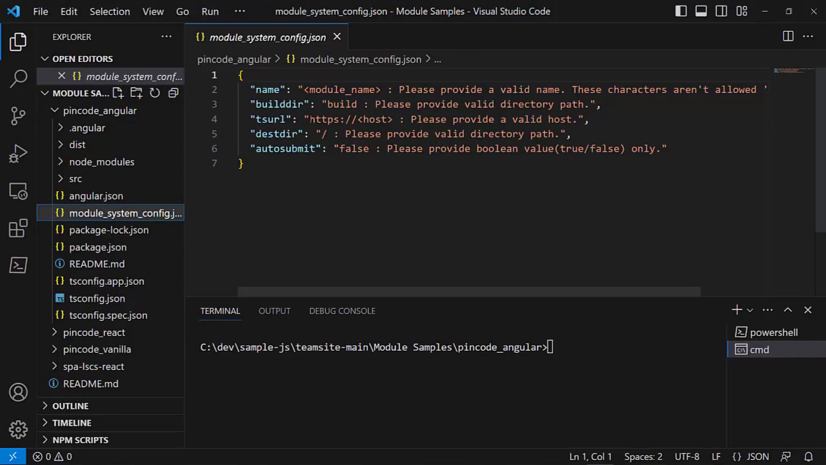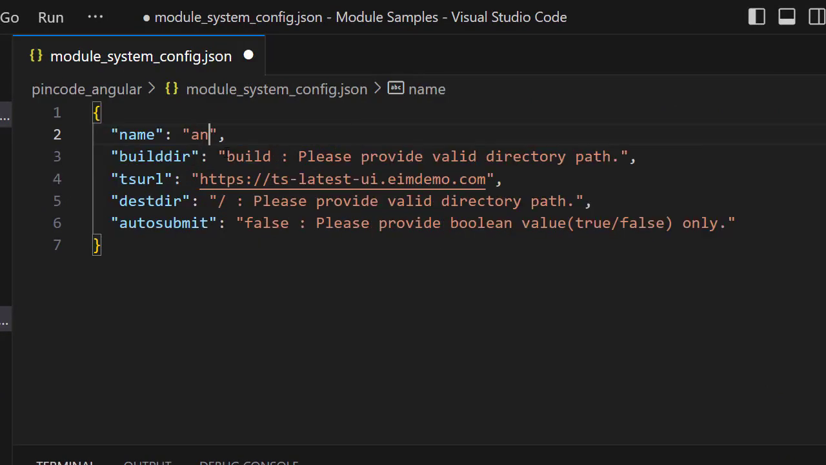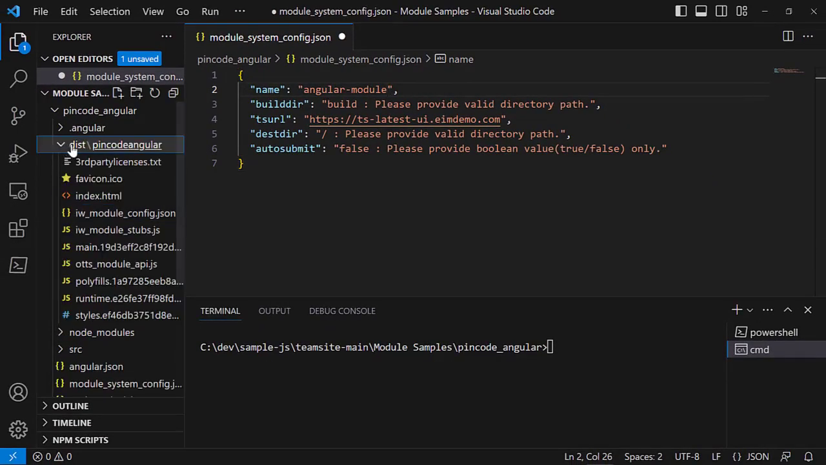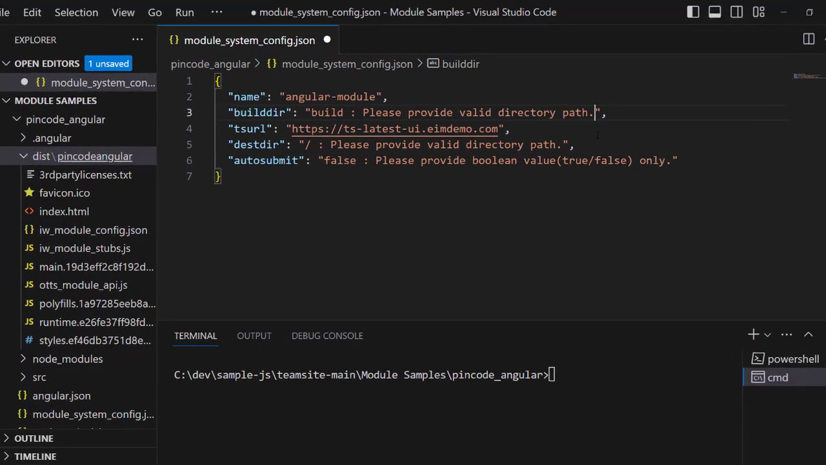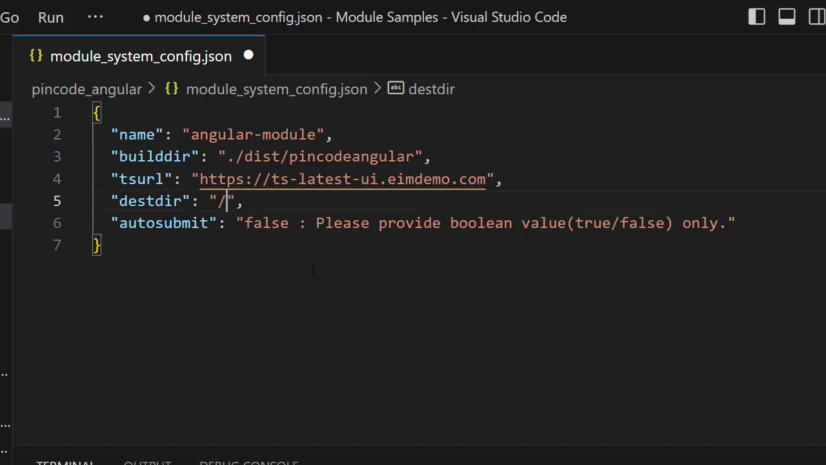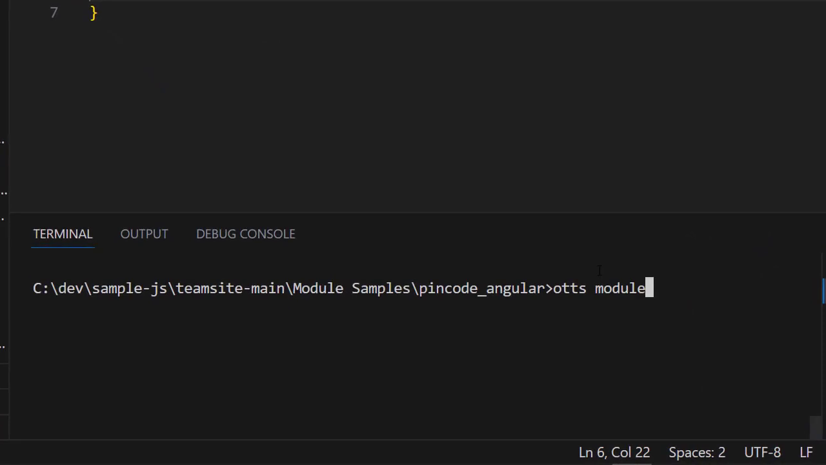Back to VS Code, set the Teamsite URL, provide a name, we need to find the build directory. Here is the build directory. For the destination directory, we can use a slash. Set auto submit to true. Now let's save the file and use OTTS CLI to import it into Teamsite.